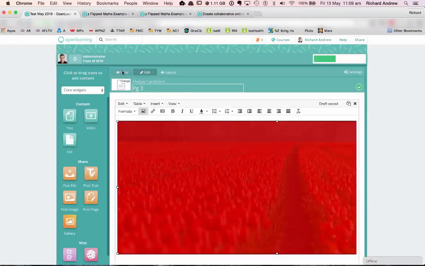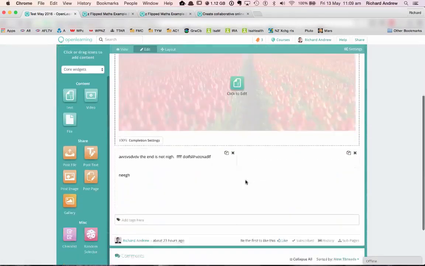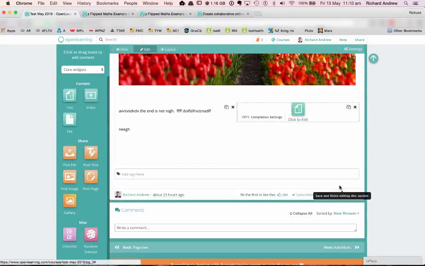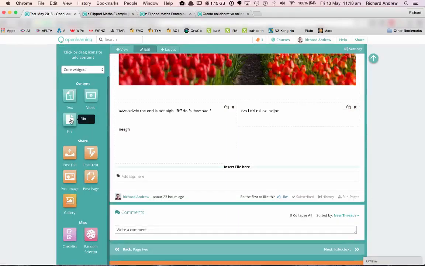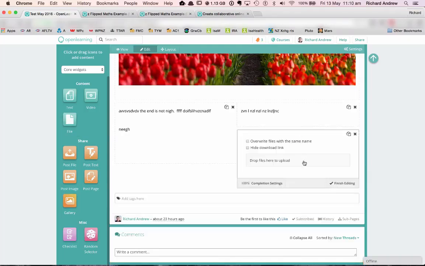If we want to view that, not bad. Now let's just put some text in here. All right, my best text. Now check this out. If you want a file, you can add this little widget here, click to edit. So, drop files here to upload.